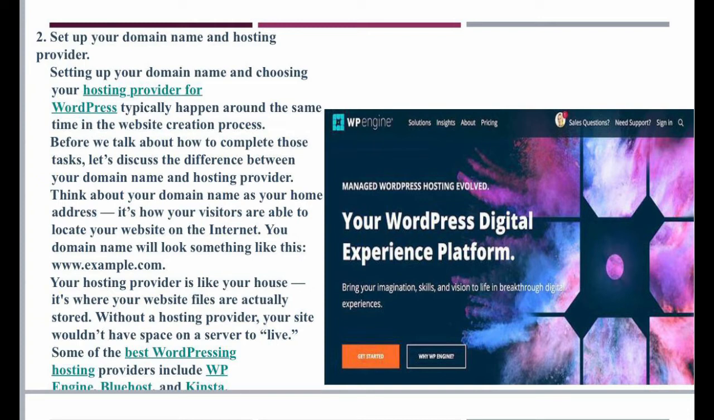Setting up your domain name and choosing your hosting provider for WordPress typically happen around the same time in the website creation process. Before we talk about how to complete those tasks, let's discuss the difference between your domain name and hosting provider. Think about your domain name as your home address. It's how your visitors are able to locate your website on the internet.